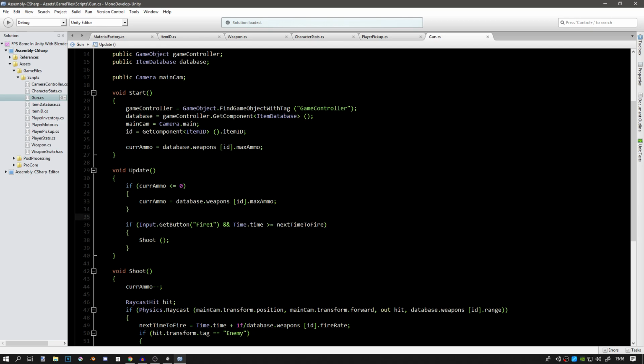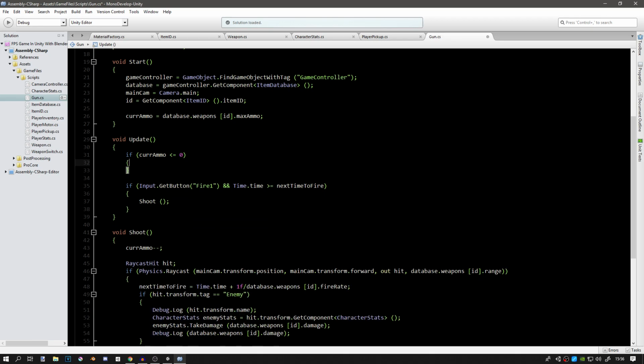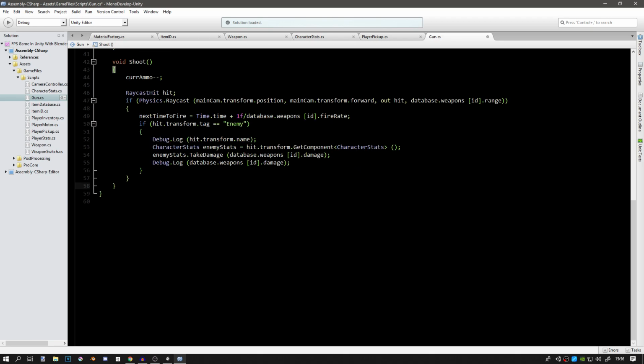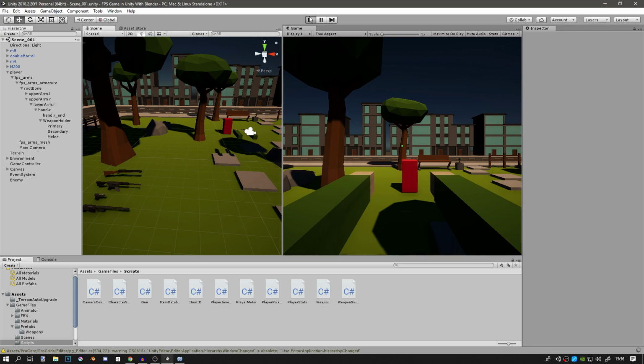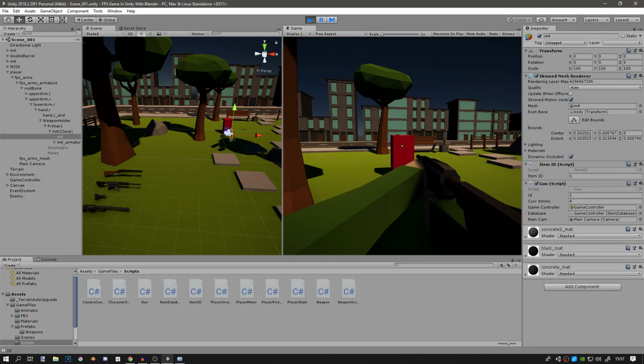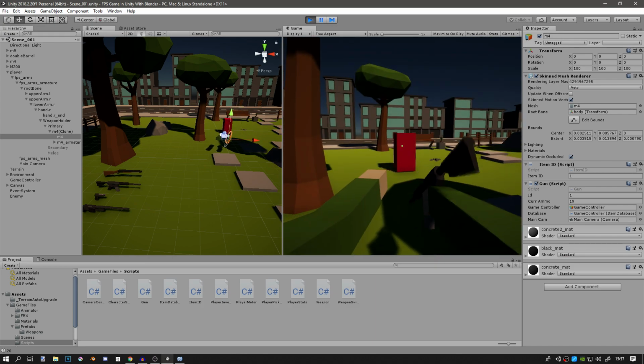A much cleaner way of doing this, and this might be a better way to do it actually, is to just copy this code from our if statement, delete it, and then just go down and create a new function that will be called reload, and then have it in here like this, and then just call the reload function right here. Let's go ahead and try this out. It should go ahead and reload it for us, and there we go, it's back to 20.